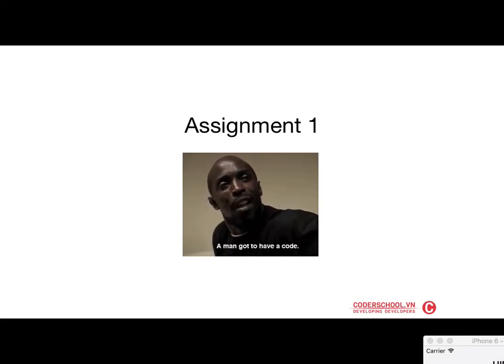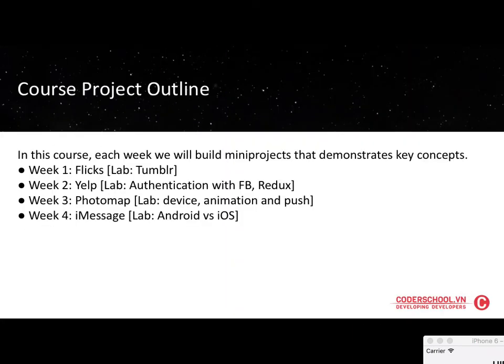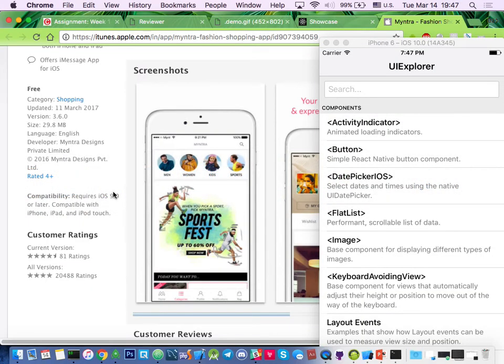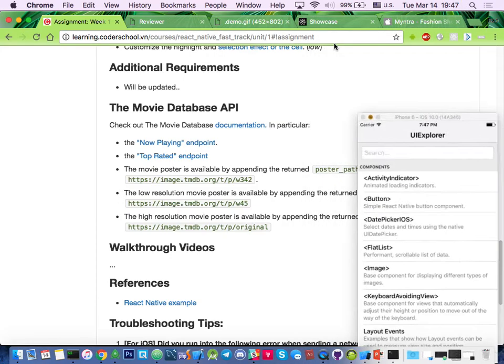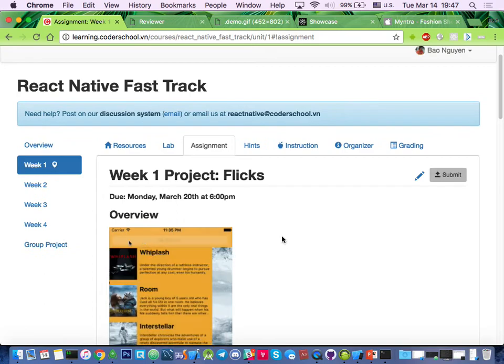So this week you have an assignment due. This is course assignment 1. You can find more details about the homework assignment on the course portal, and there's also the website learning.CoderSchool.vn. They'll have information about the course. Bao will post the video he's recording himself right now there as well. This is the course portal.